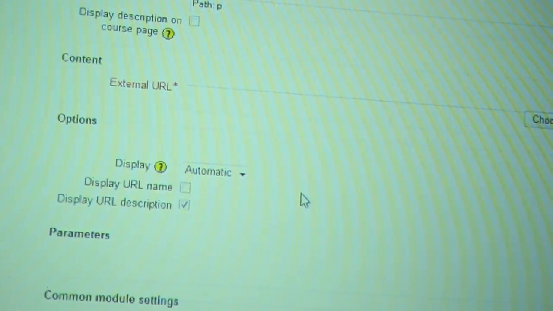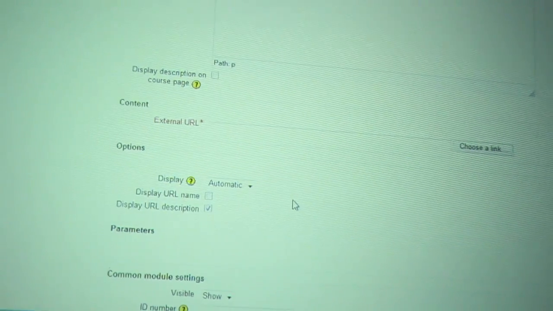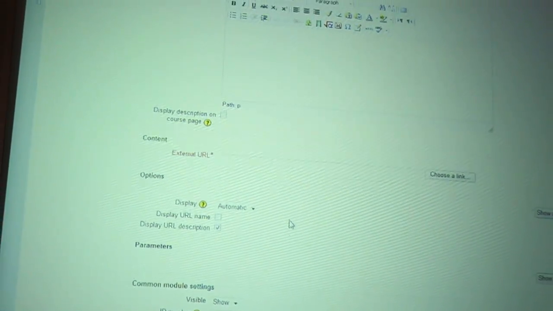You should be seeing a pattern developing here. Every time you add something, it always asks you to name it and give a description. That's very consistent across Moodle. All right, so now we're going to open a new tab. We're not going to close down Moodle, okay? So don't close anything down.